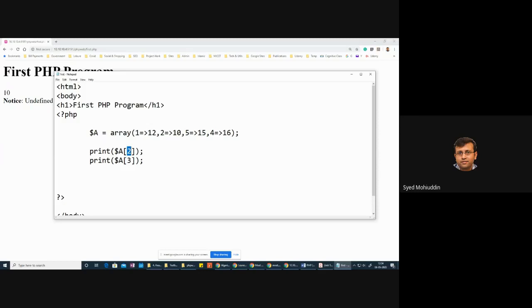So this is how we define arrays. If we compare with Java, we can call them associative arrays. If we compare with Python, arrays here are nothing but like dictionaries in Python.